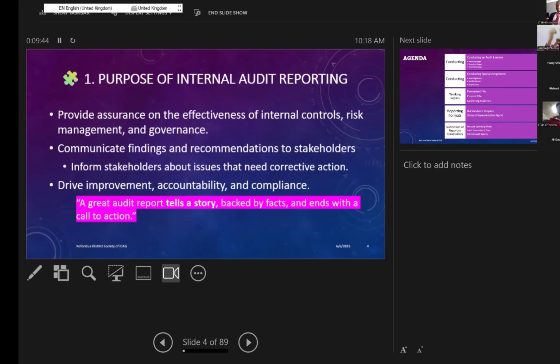Then you communicate your findings and the recommendations to stakeholders. You have to inform the stakeholders about the issues that you've come up with. And those that need corrective actions, you state them in your report, and then management can go about it in a very nice way. You do follow-ups, so at least you remind them that this recommendation has not been done. If they are delaying, you report it to the audit committee or take it to the highest body, so at least they try to enforce compliance.